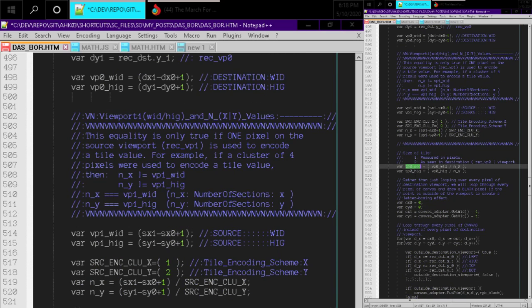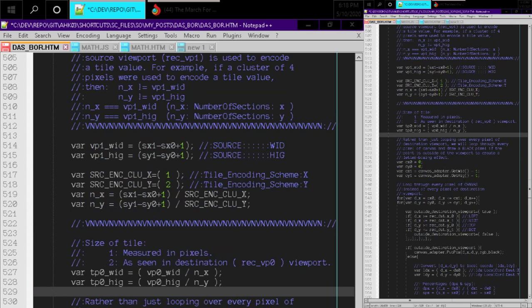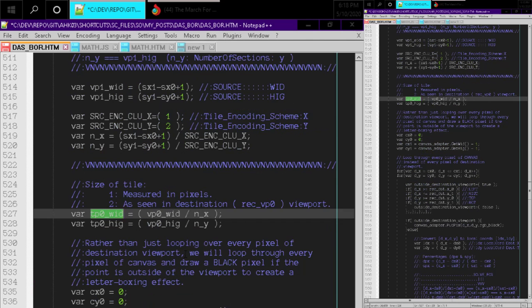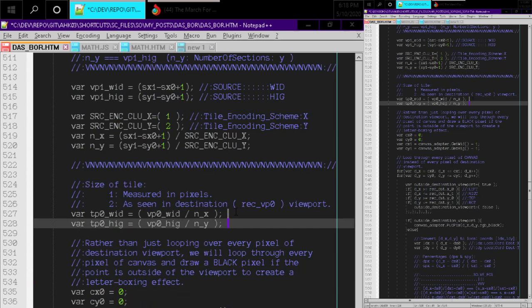So this is tile pixels, viewport 0, and the width. So the tile pixels is the number of pixels within the tile. So you can make a little note. Tile pixels, and this is DST for destination, or you can actually write it dest, aka 0. 0 is the destination viewport.